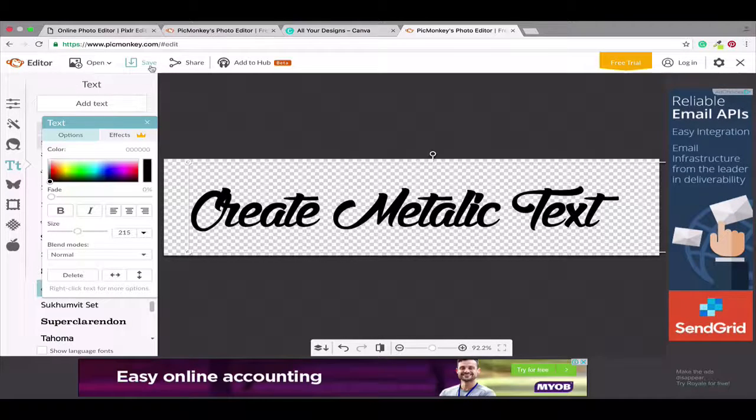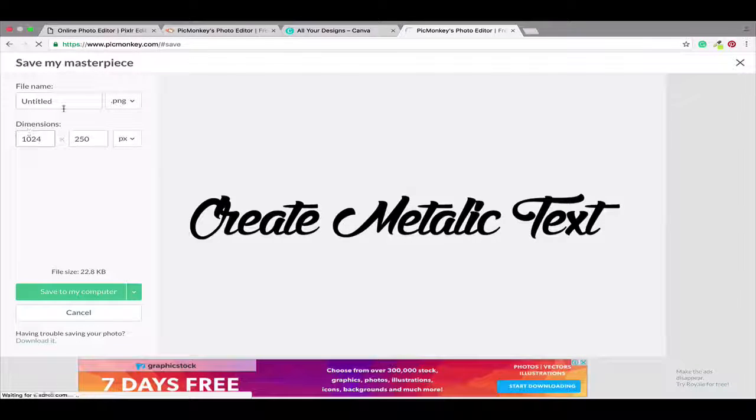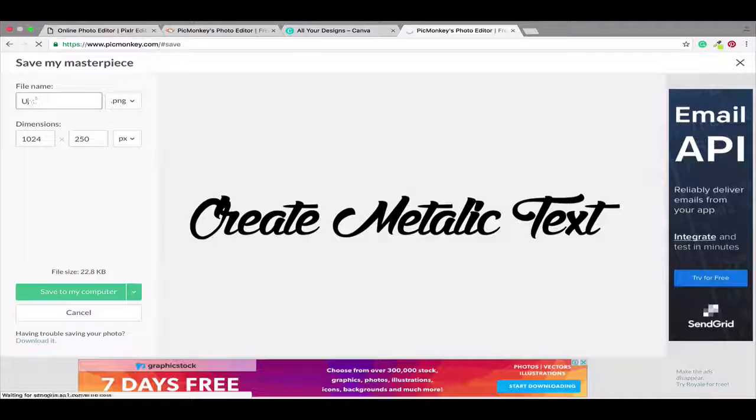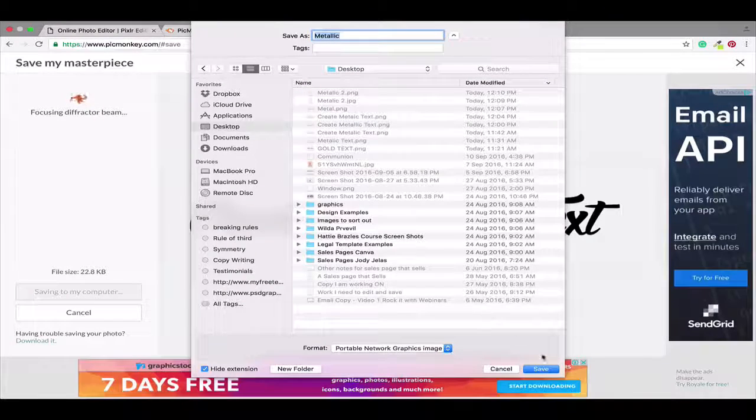We want to hit save. I'm going to call this metallic. Whoops. Metallic. Make sure it's a PNG because it's a transparent background. You want to make sure that's going to come through. If you save it as a JPEG, that won't happen. Save to my computer. I'm just going to dump it on the desktop.